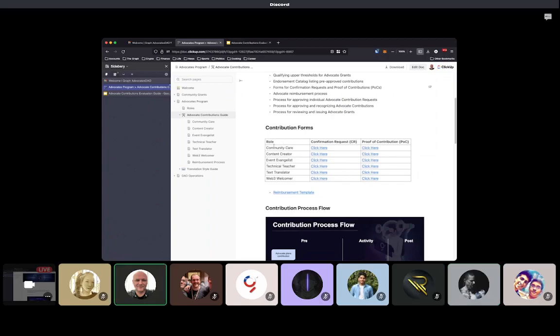And every role is very unique. That was one of the challenges that we were faced with, and where we were looking at a process where we want to make sure we speak to the uniqueness of each role, because a text translator is doing an inherently different type of contribution than an event evangelist, for example. And we want to recognize that. So for every role, you have a page.